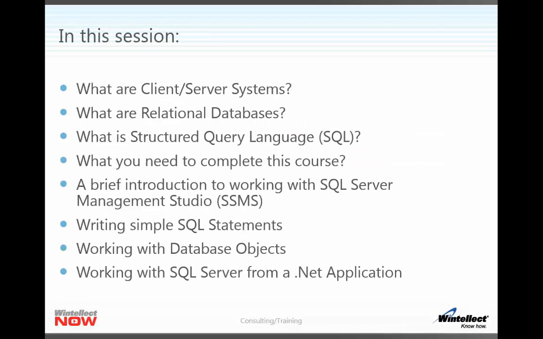To get us started, in this session we're going to cover what client-server systems are. We're next going to look at what relational databases do, as well as what structured query language is all about.